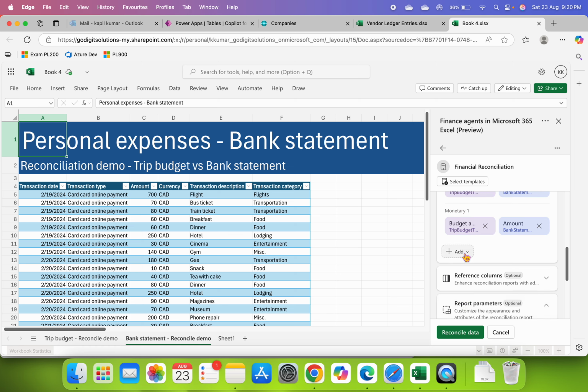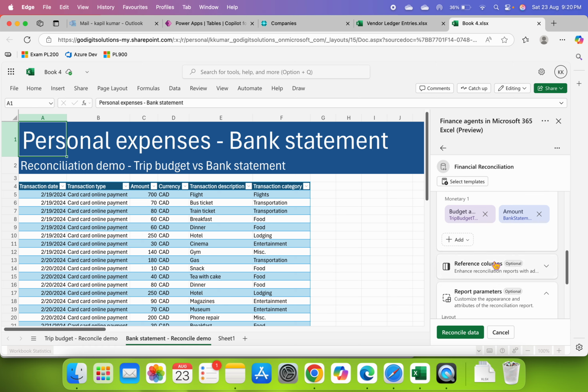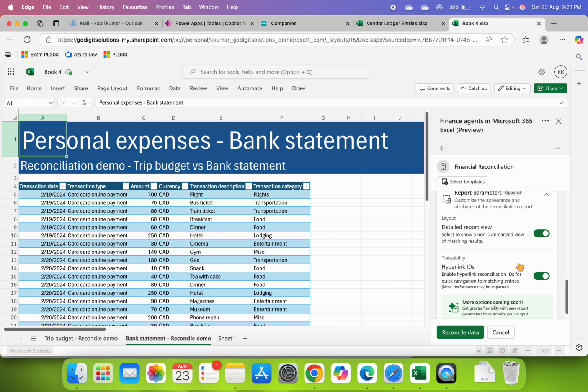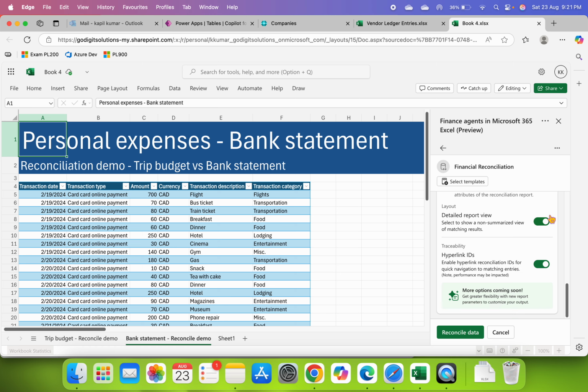So you can see that it is giving me the options to add more mappings or monetary things. Okay, now it is also suggesting reference columns, but it is the same thing, so you don't have to worry about it. Report parameters, from the layout perspective, are for if you want to see the detailed report view, or hyperlink IDs as well, where you can click on those and it will work as a hyperlink. If you don't do this, it does not mean that it will not work.